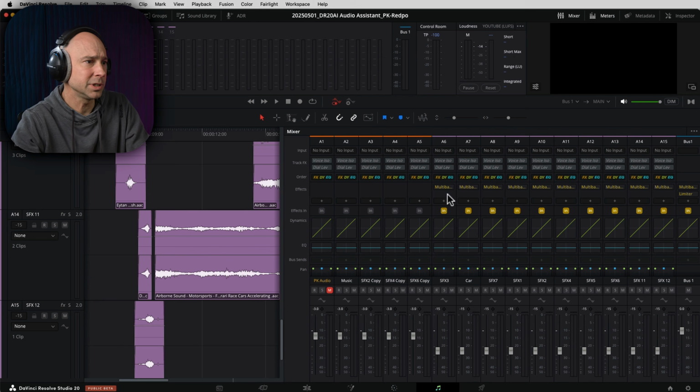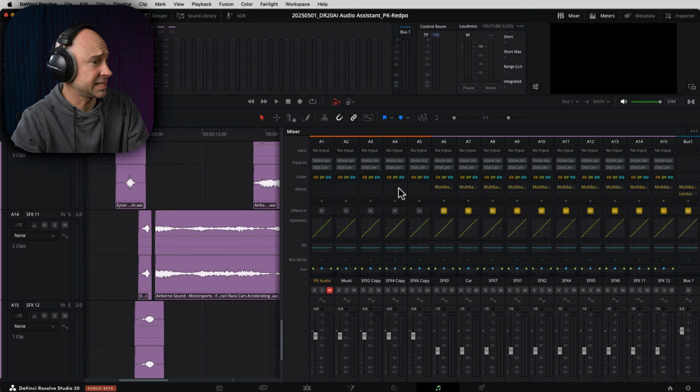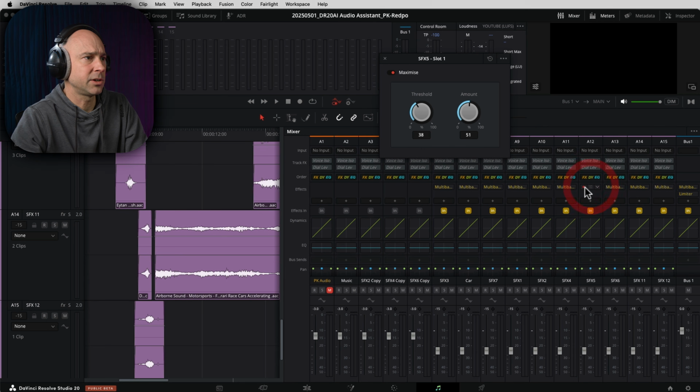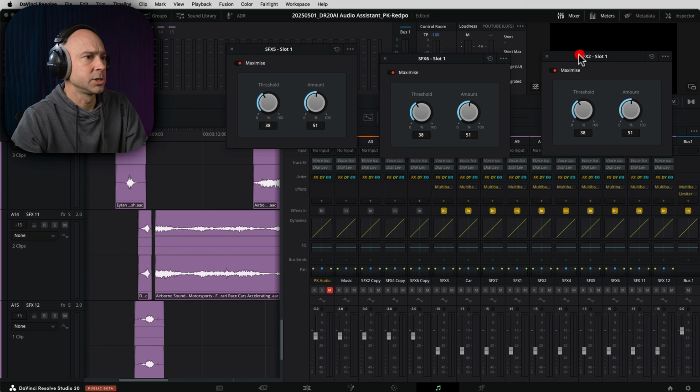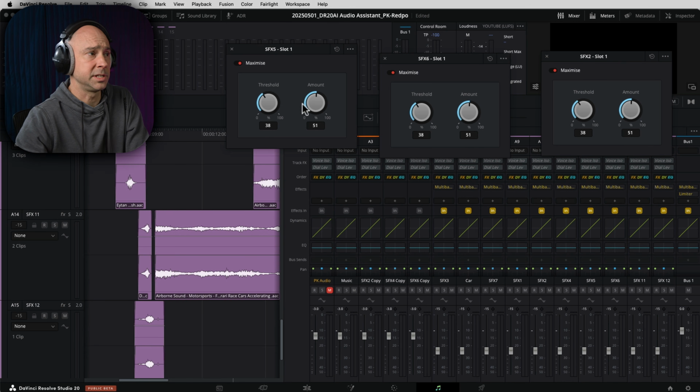But you notice it did put that on all of my sound effects tracks. And actually, they're all sound effects tracks, so these are not classified as sound effects, I guess. But the multiband compressor is on all of them. And let's see, did it make the same settings on all of them? I think it probably did. So it looks like it just, in general, applies a threshold of 38 and an amount of 51 on all of the sound effects tracks.